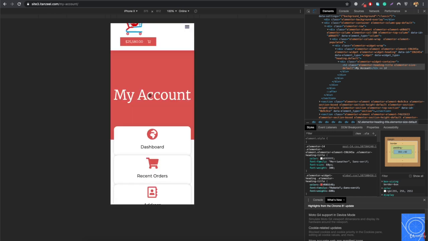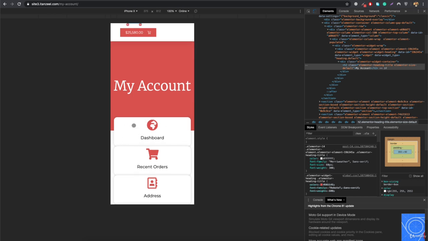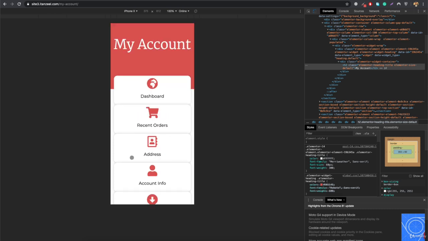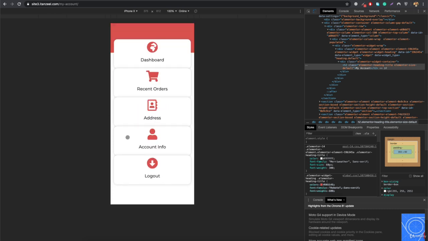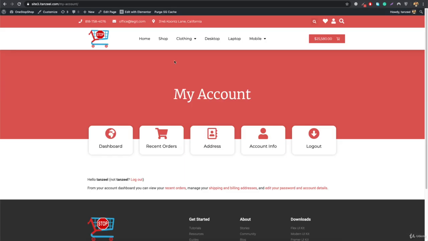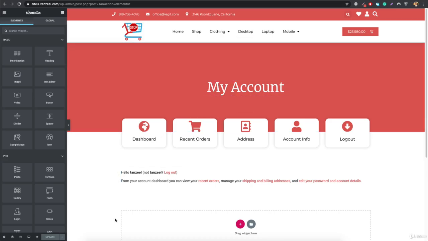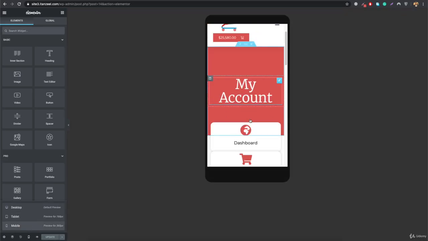There is one thing that you can do, which is to keep it to have two columns, like the dashboard and recent orders. Here, the dashboard and recent orders will be in one single column, and the addresses, account info and the logout will be fully right there. So you can do it that way, and that's a really great thing that you can do. You can click here, edit with Elementor, come here and switch to the mobile device, and this is how it's looking.